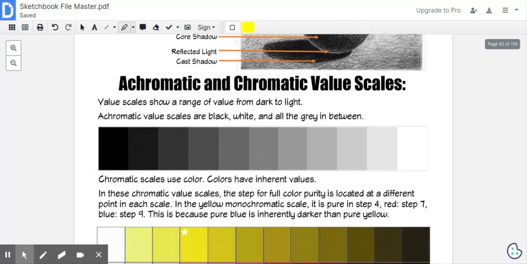Let's take a look at what achromatic and chromatic mean and how to create different value scales. Value scales show a range of value from dark to light. Achromatic value scales are black, white, and all the gray in between. Chromatic scales use color. Colors have inherent values.